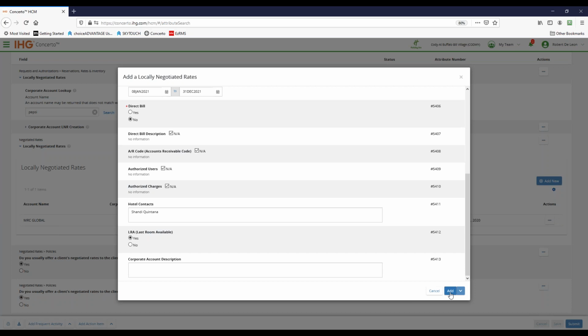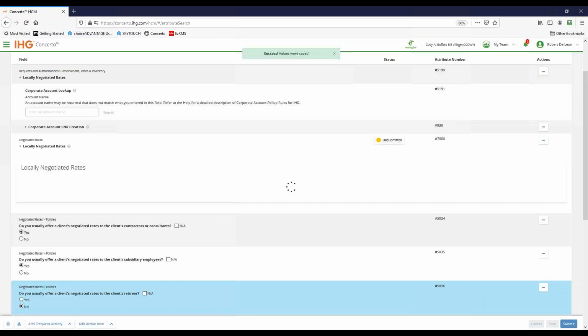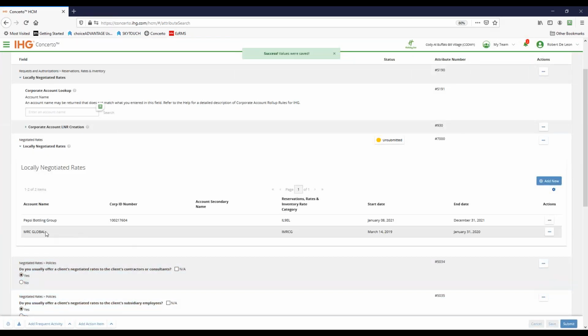So click add on here. So now they're on here. So once you have them on here, then you come down to the bottom and click submit.